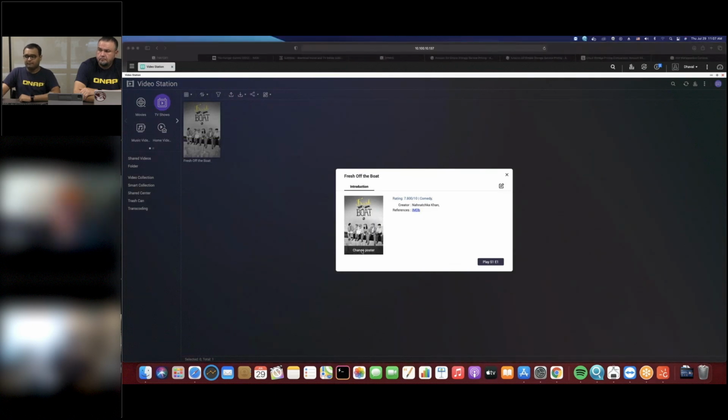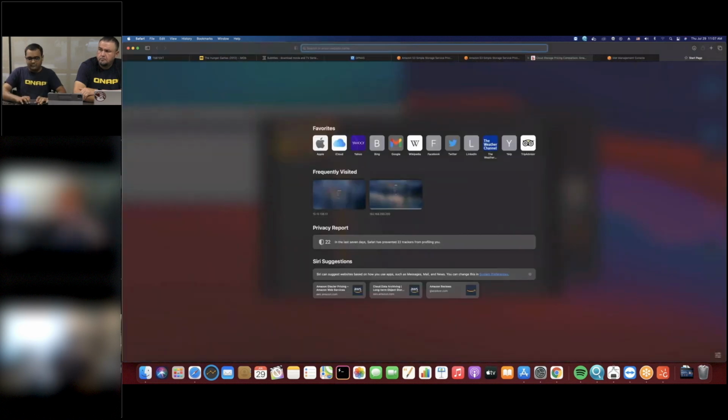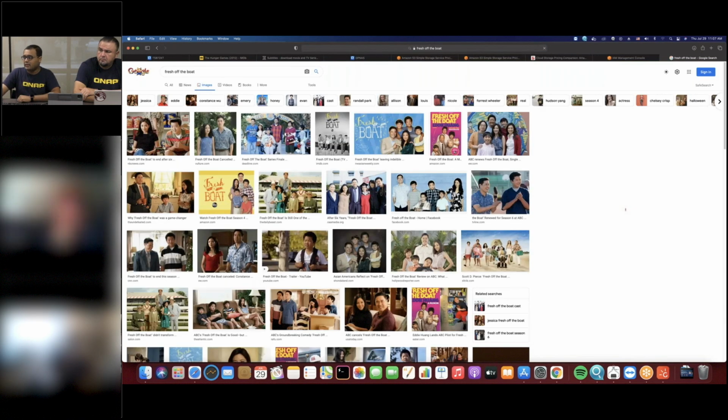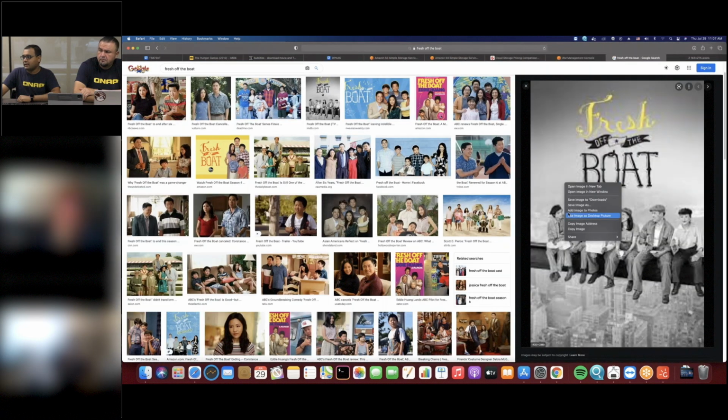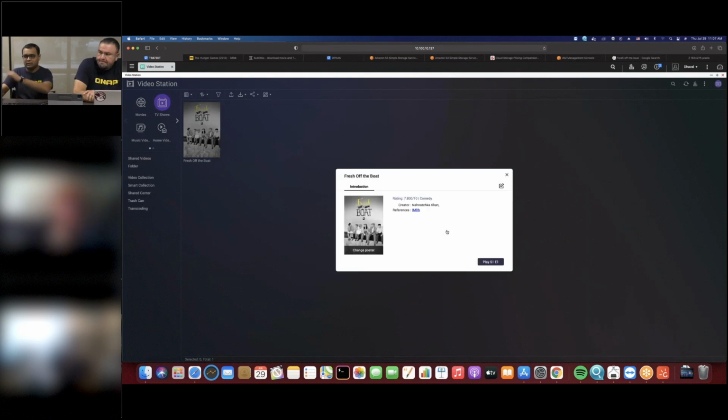You can also search for TV show IMDb data as well. You can also change the poster. You can upload a URL. So let's say this is Fresh Off the Boat. You can look up the Fresh Off the Boat poster file, and you want to have that poster. You can click on that poster file, and right click and then copy image address. Once you copy that image address, you can import that right here. And it will download and upload that poster for that particular TV show.